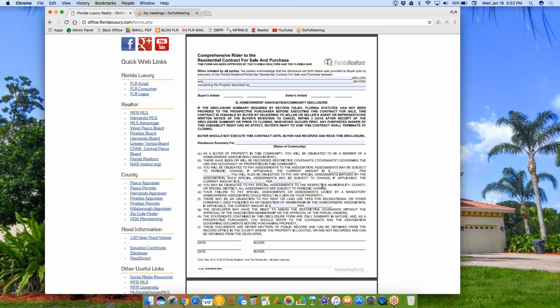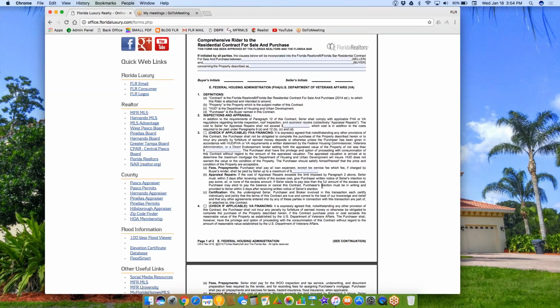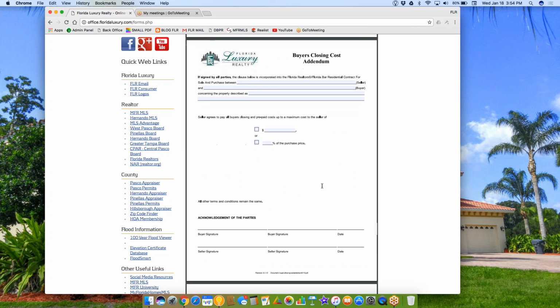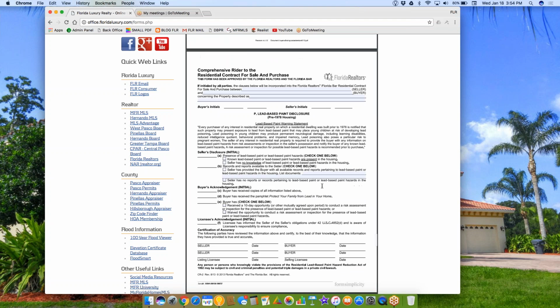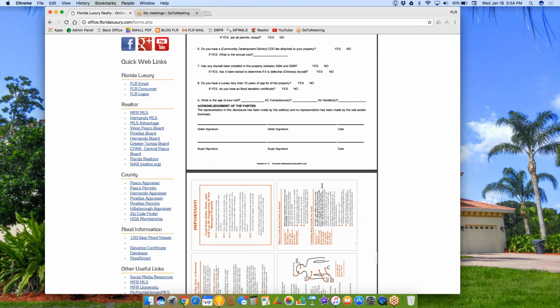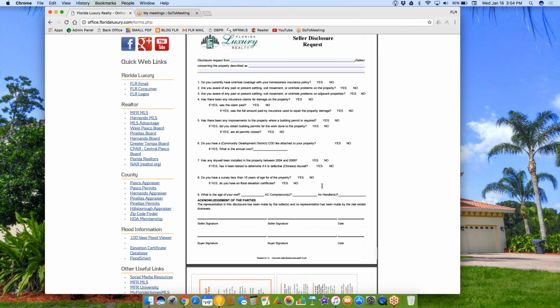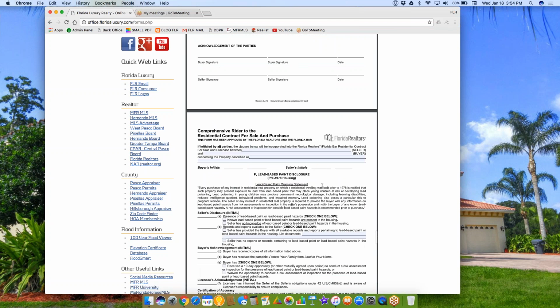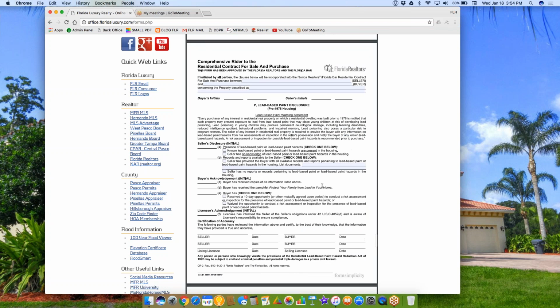Here we go. The HOA disclosure. Here is the FHA VA addendum. The buyer closing cost addendum. Lead-based paint disclosure. And the seller disclosure request form. Now, on the lead paint, if this is a contract and it's built before 1978 and on the purchase, chances are the seller has already filled out the lead-based paint disclosure and the listing agent has that uploaded to the MLS.